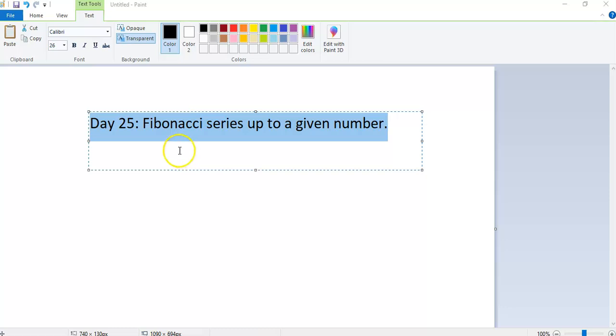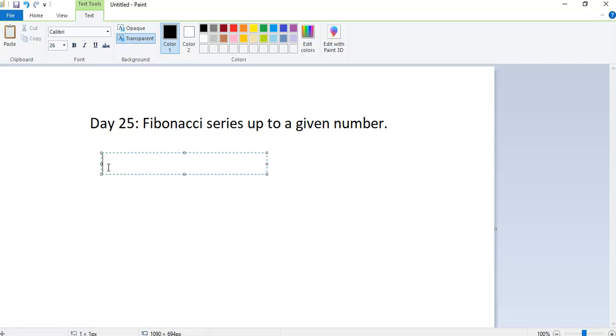Then on day 25 we are continuing with the Fibonacci series up to a given number. Suppose I want to print the first 10 Fibonacci numbers, or 20 numbers, or 30 numbers.